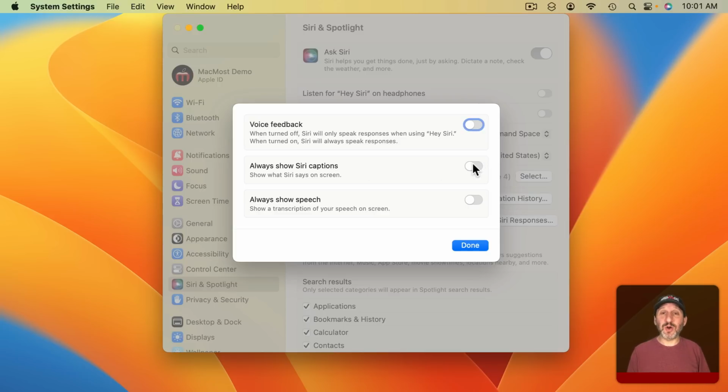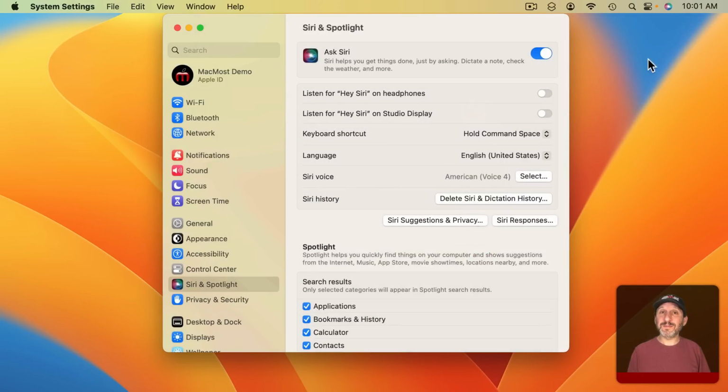Having this switch turned on will give you what Siri says at the top right corner in addition to the results. And then this one here will actually show you what you said. And this comes with some extra functionality. So with these switched on, let's give this a try. Weather in Santa Fe.